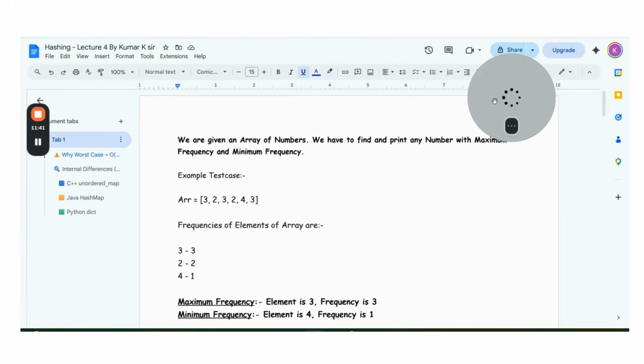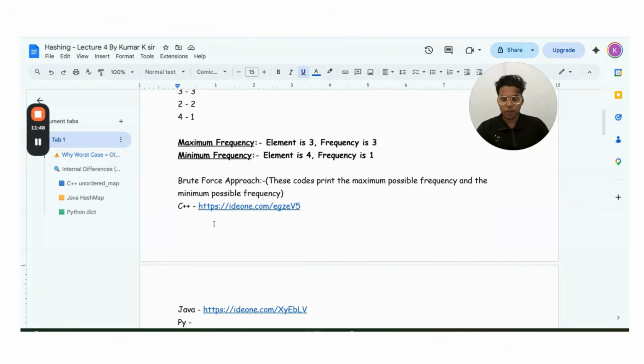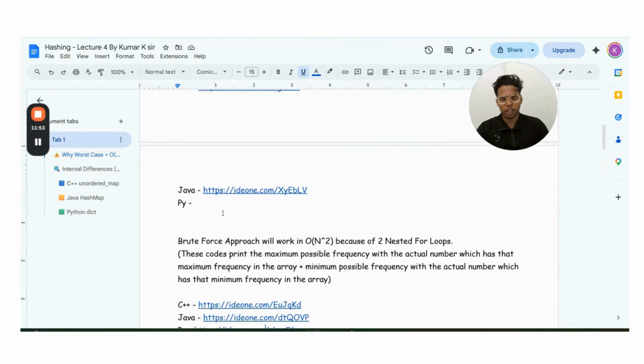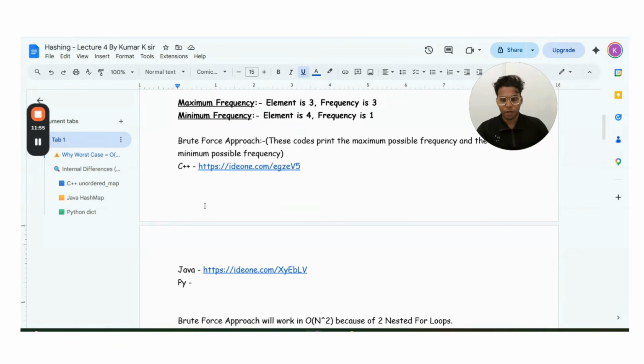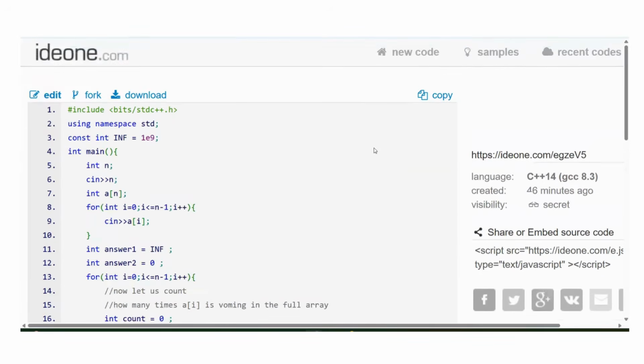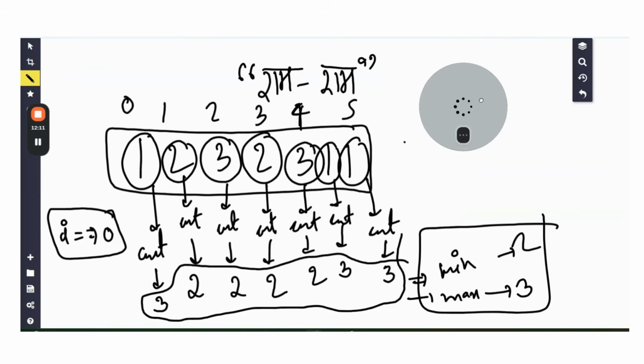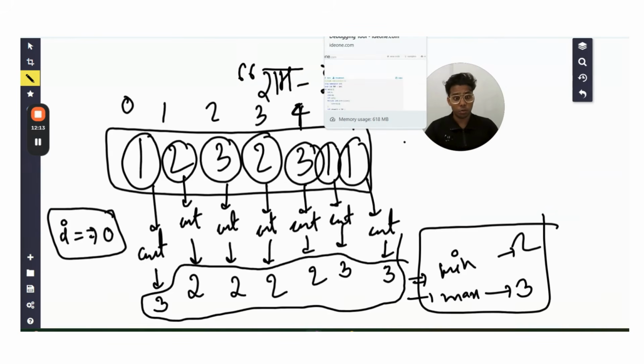This is our hashing lecture 4. Lectures 1, 2, 3 will also be released, you don't need to worry about that. I am going to teach you in all 3 languages, because C++, Java, Python, all 3 are very, very important. So let's check the C++ code first of all. Hopefully, fully focus on the C++ code I'm trying to show you.